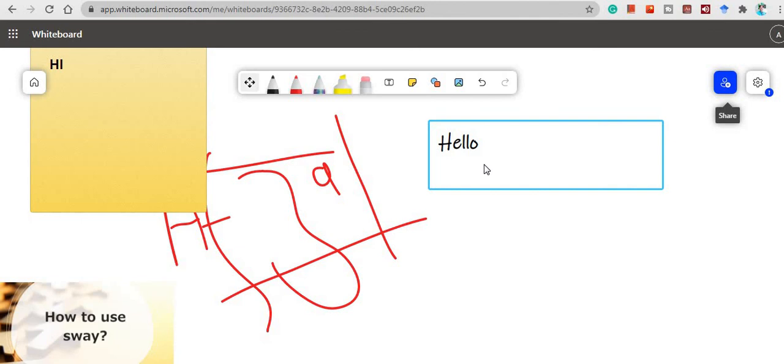So this is a very beautiful application for the teachers who are teaching online and want to search or use any beautiful tool.